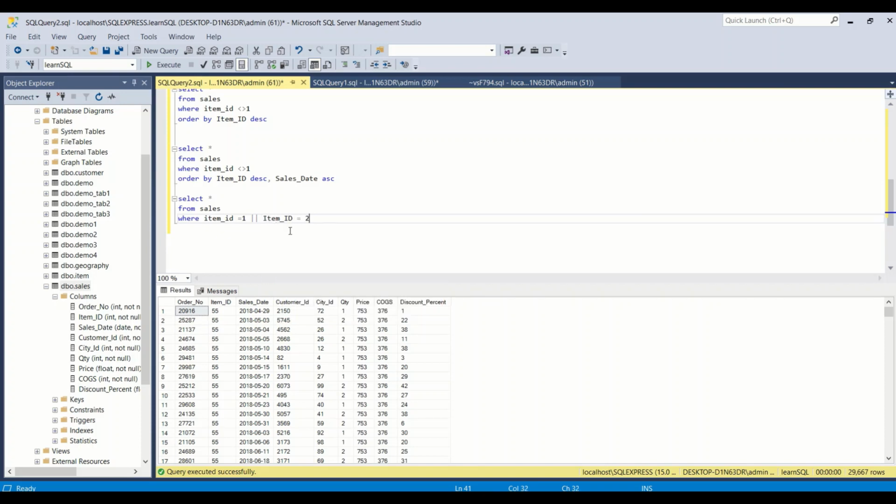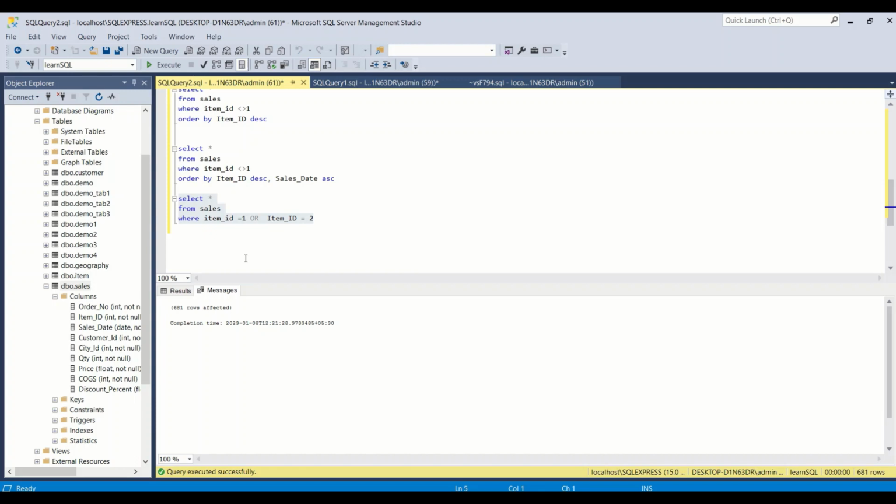Is it 1 or is it 2? So item ID 1 or item ID 2, or we have to write it in text. I'm a Power BI user, so I keep writing the pipe signs. So we are getting 1 and 2. You can see 681 rows are returned. In the message also you can see 681. And if I remove 1, just to check how many there are only for item 2, the number in the message is 384. So 384 and 333, that's the number we are getting. So item ID 1 or item ID 2.